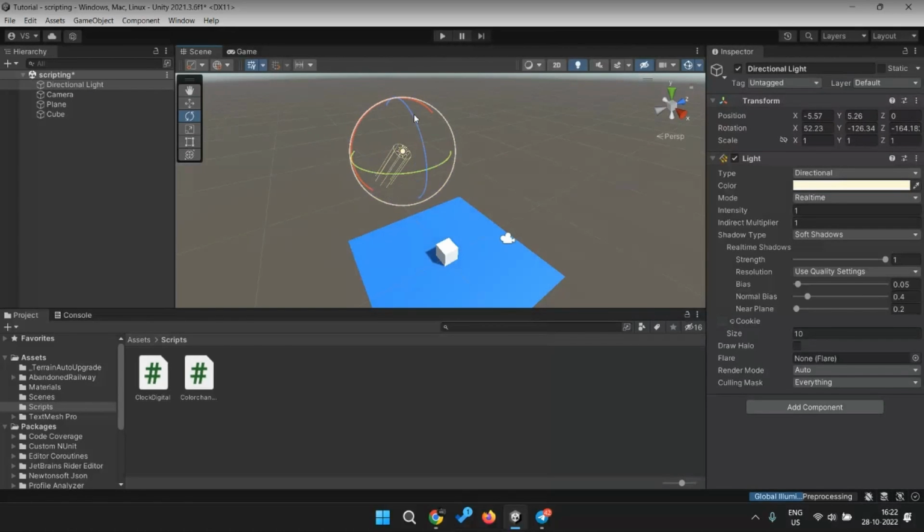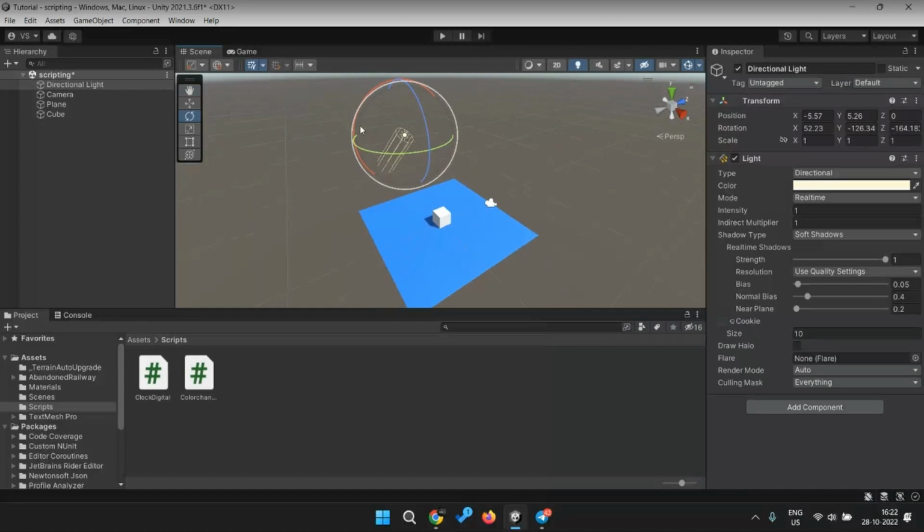If you don't want the sunlight, the directional light, to give shadows, you can go to the inspector in light. You can go to shadow type and click no shadows.